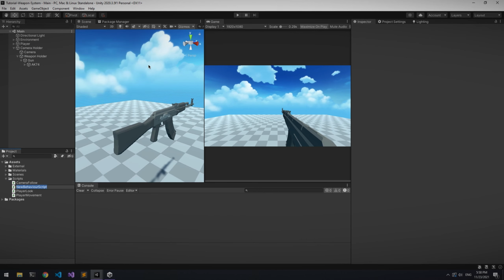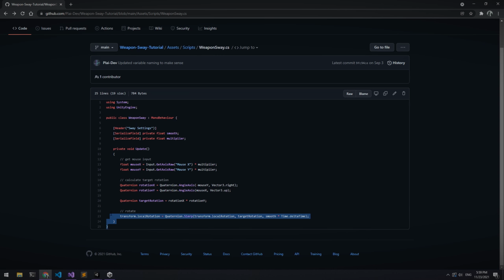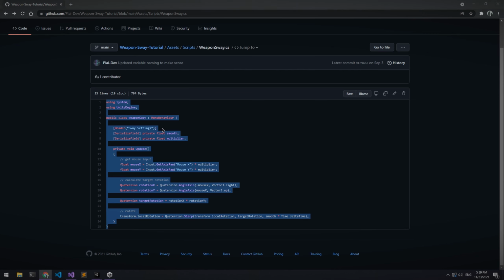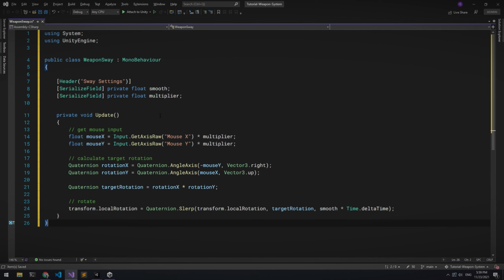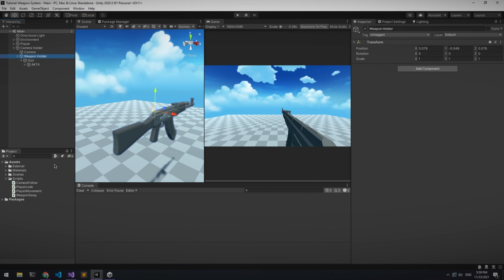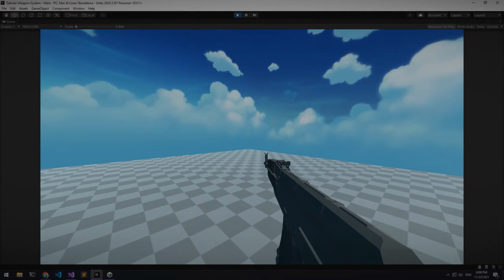So create a new script called weapon sway and paste the code from the GitHub repo into the script. Make sure the name of the class and the name of the file are the same, otherwise you'll get an error. In the inspector, I'll set the variables to something like 8 for the smooth and 4 for the multiplier. That looks much better. Now it's time to actually create the weapon system.